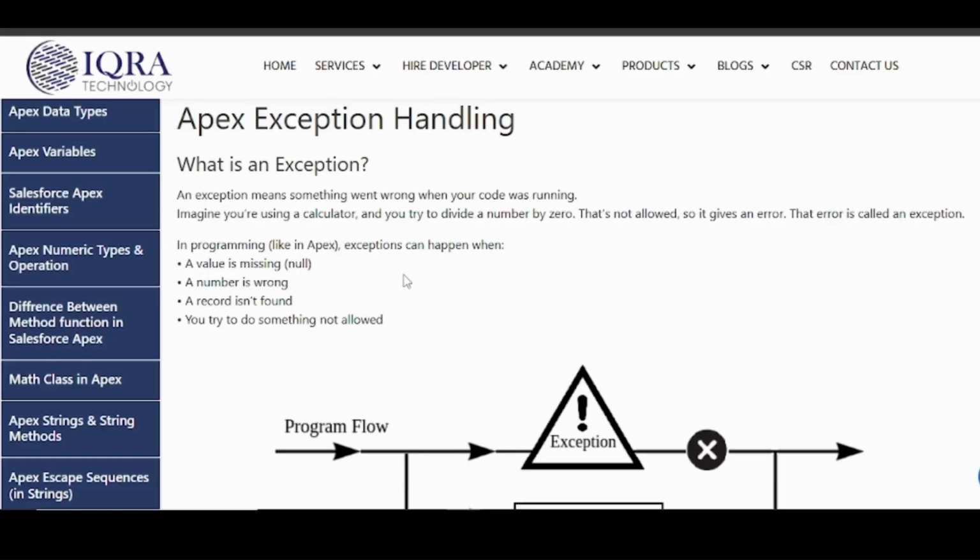What is exception handling? That's where exception handling comes in. It allows you to catch the error, respond gracefully, and most importantly, let the rest of your code keep executing.